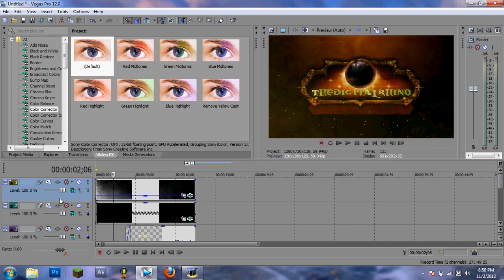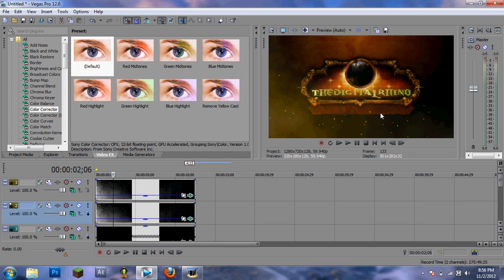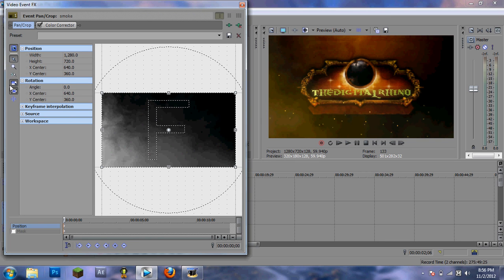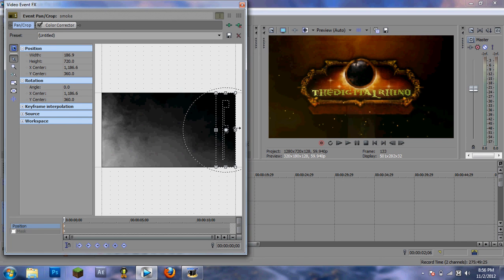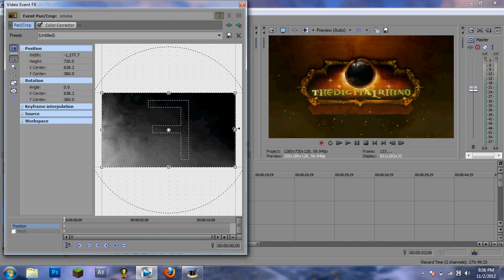Now I want to duplicate this, so right click on it and click duplicate track right over here. The reason I want to do this is because the smoke is only coming from the left side, and I also want it to come from the right side. So to change that up, I'm going to go to the pan crop on one of the smokes like so, and I'm going to make sure these are unselected, so like so. And I'm going to turn this around, so like this. And there you go, the F is backwards. Now smoke is coming on from both edges.